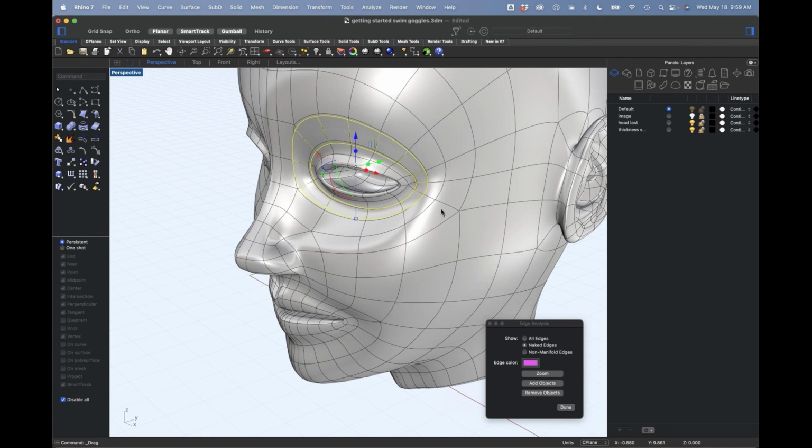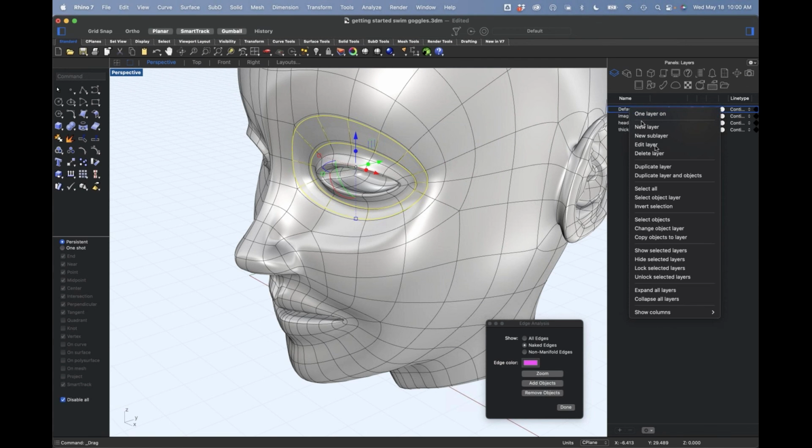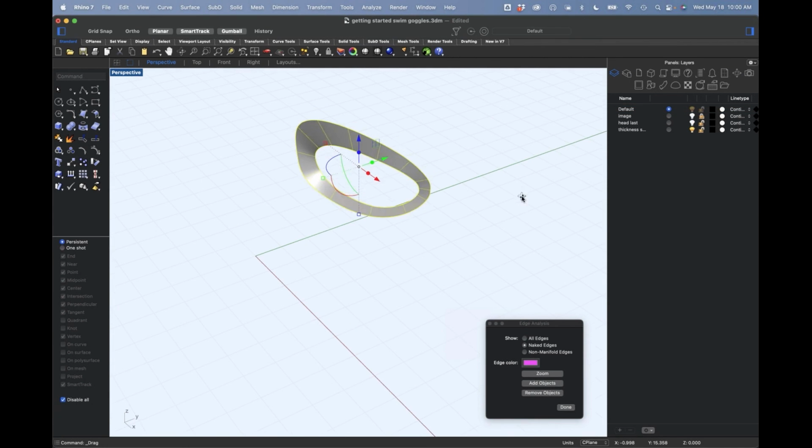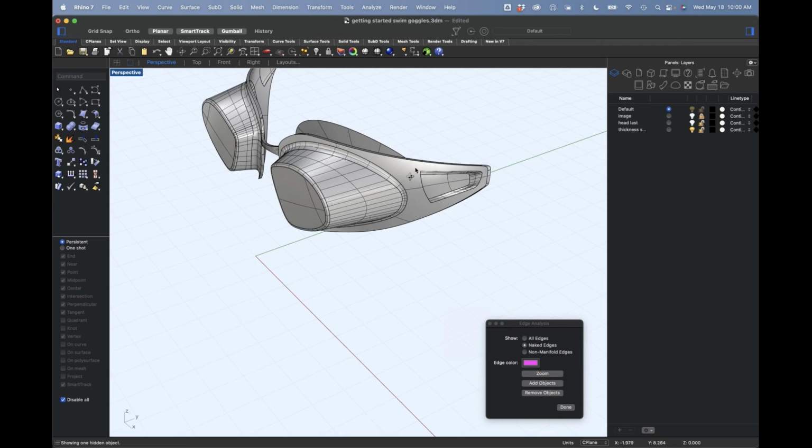This was a scan. Then it was retopologized. I don't think this was retopologized using quad remesh. I think it was retopologized manually. But once you have this topology, then you can use it for things like this. And so I'm going to take this, move this to here, and then let's hide the head last, and let's bring our goggles back.